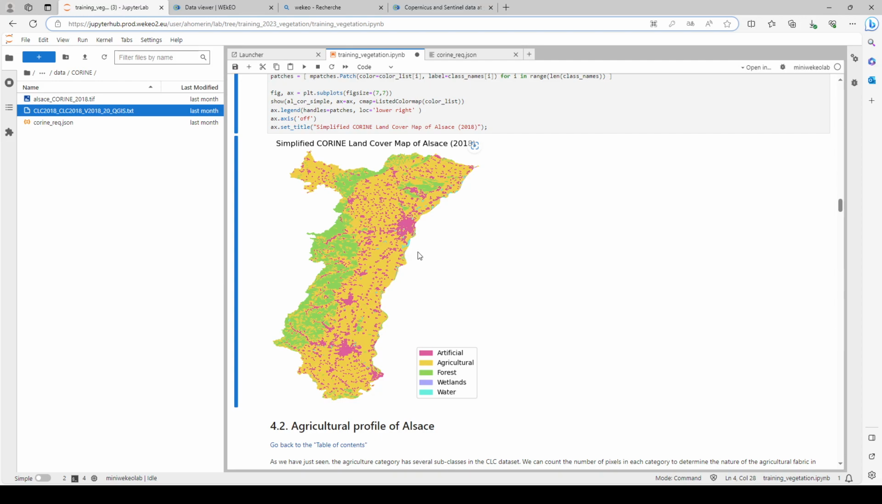As you can see here, in red, we have all the cities of Alsace. For example, here we can clearly distinguish the city of Strasbourg and other neighboring cities. In yellow, we have all the agricultural land of the region, and here in green are the more natural landscapes. So probably here it's forests.